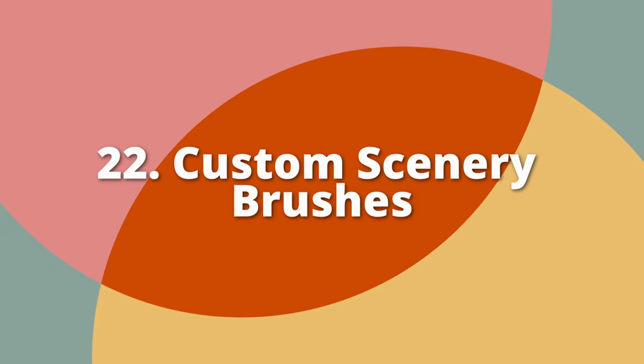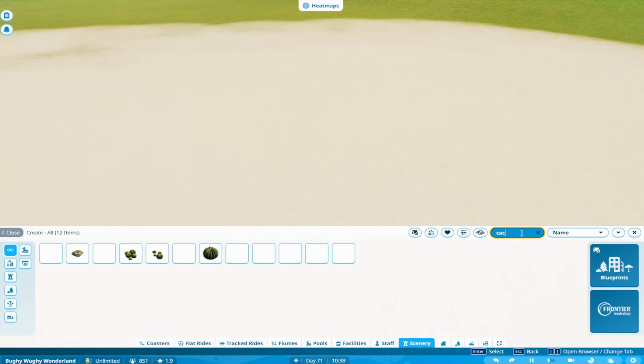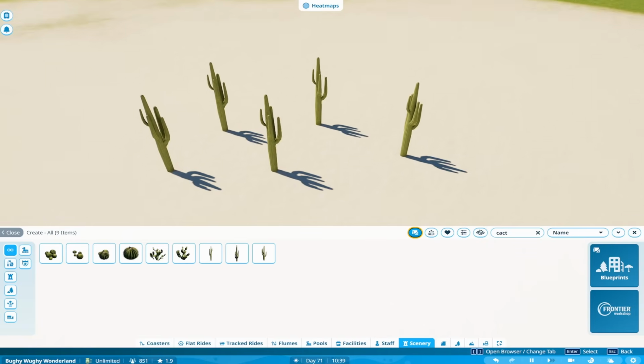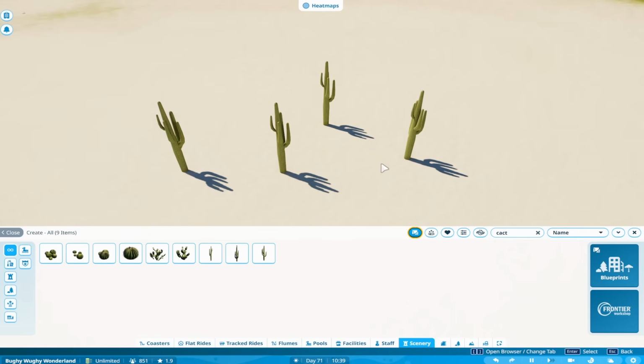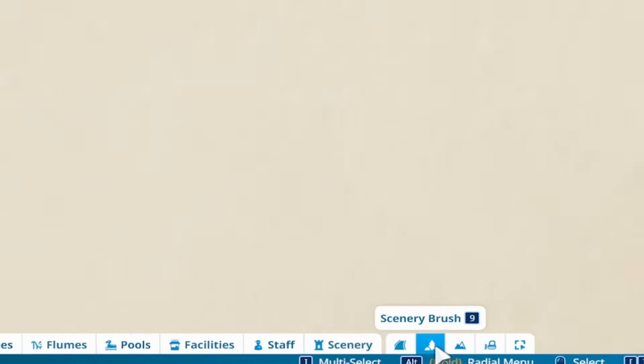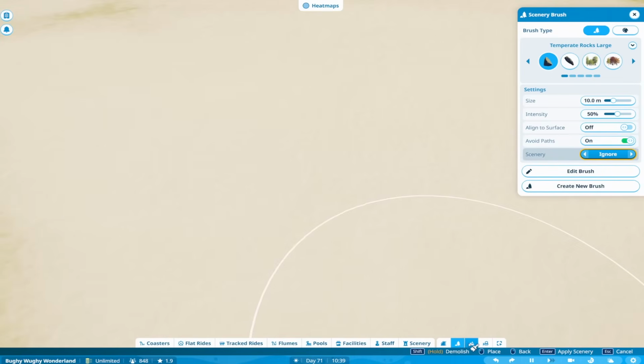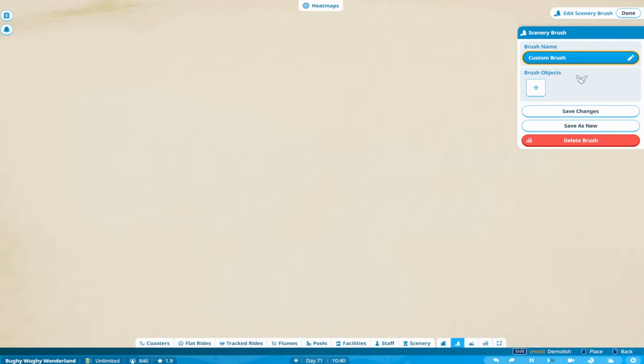I've landed on this desert island, and I really want to place down some cacti. However, if I'm going to do it all by hand, it's just gonna take a very long time. And it all looks even as well. It all looks the same when I place it down. So, did you know that you can make your own scenery brushes? If you click here, you go to customize. So you click the scenery brush, go to customize, and here you create a new scenery brush.